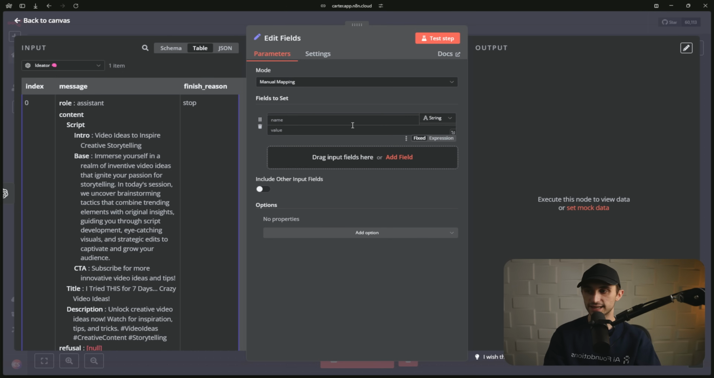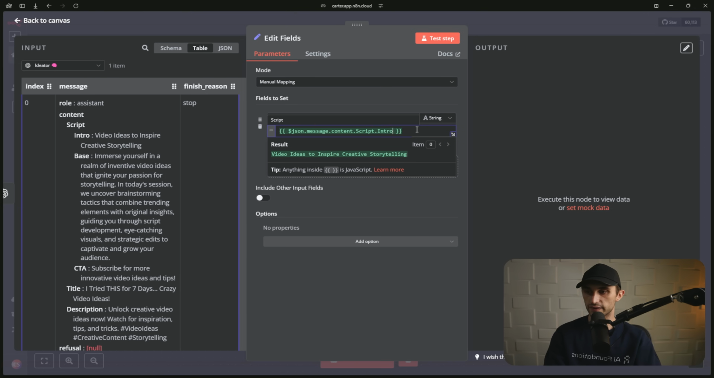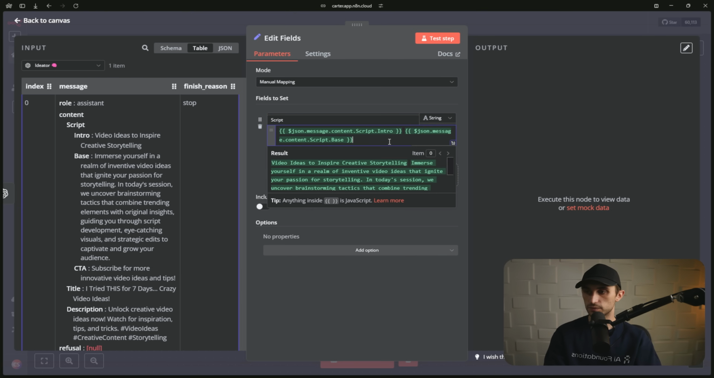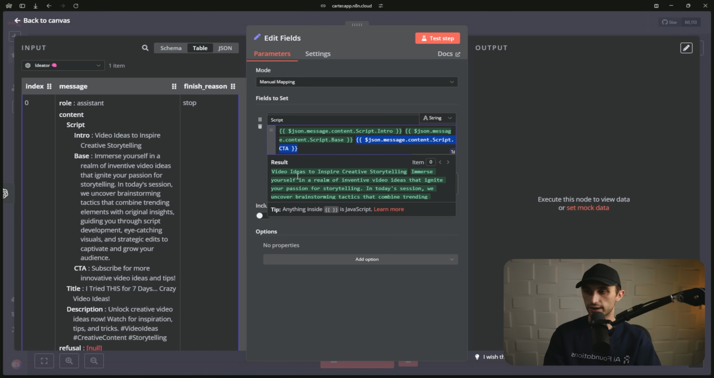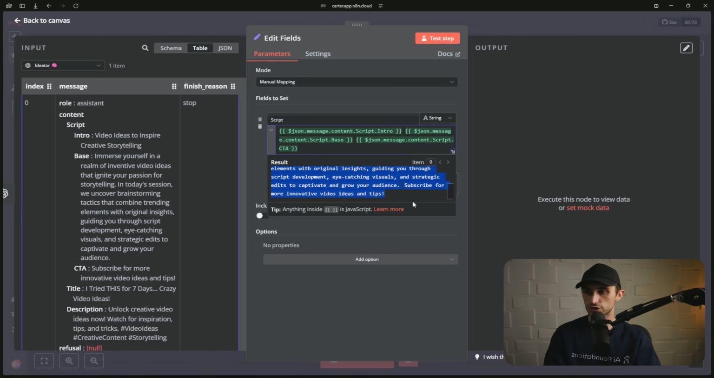So I'm going to click into here, and I'm just going to give this a name of script. And then we'll drag in each part of our script so that we can give the full script value. So I'm going to pull in the intro, and then I'll put a space after that. I'll pull in the base, put a space after that variable, and then finally I'll put in the CTA. So now, as you can see, it has our entire script right here.